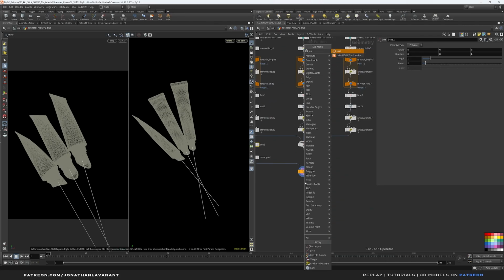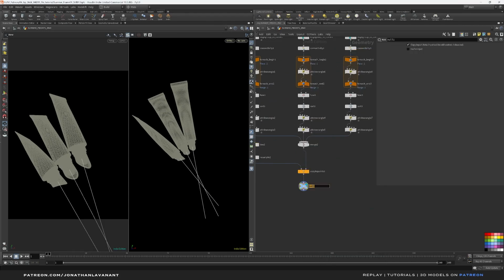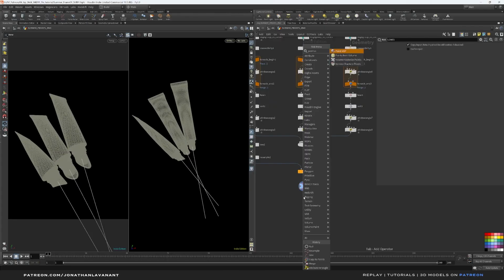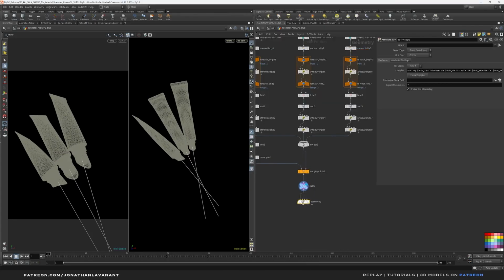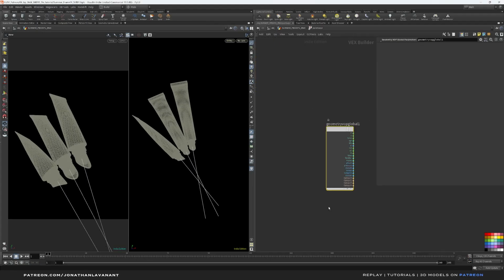So now let's specify this is the output of our line. So we can add a null. Let's rename it something like line and let's add a point VOP. And here we can create some noise on those lines. So to do that, it's quite easy. So we can dive into the point VOP here.